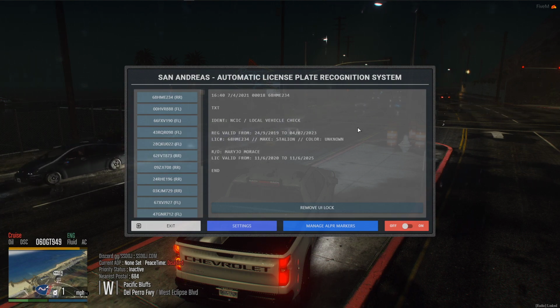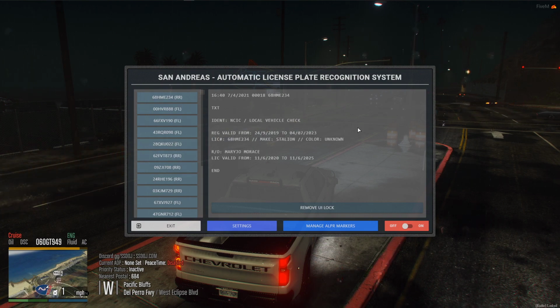It tracks and logs all the plates here. And you can even turn the shutter volume off and just have it track all the plates. So if you're running radar, you hop this on.